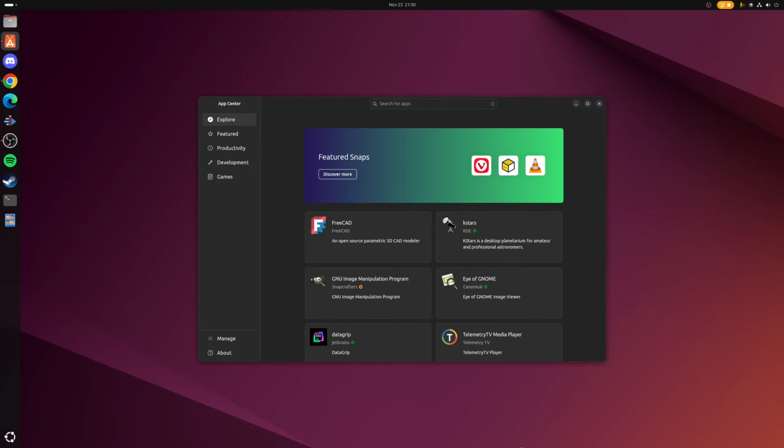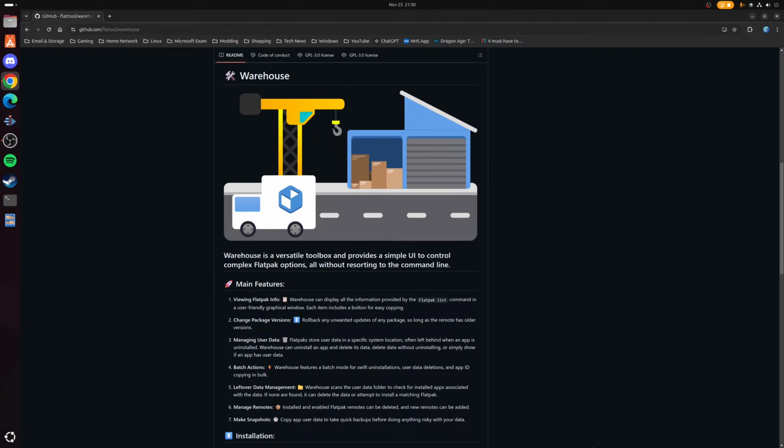However, since Ubuntu doesn't use either GNOME Software or KDE Discover, instead relying upon its own application store, which is called the App Center, then normally what you'd have to do in order to manage Flatpaks on your system, you'd have to install a second software store, which is rather redundant. And this is exactly where Warehouse comes in, which is a standalone application that exists for the sole purpose of managing Flatpaks, and it's especially useful on Ubuntu.